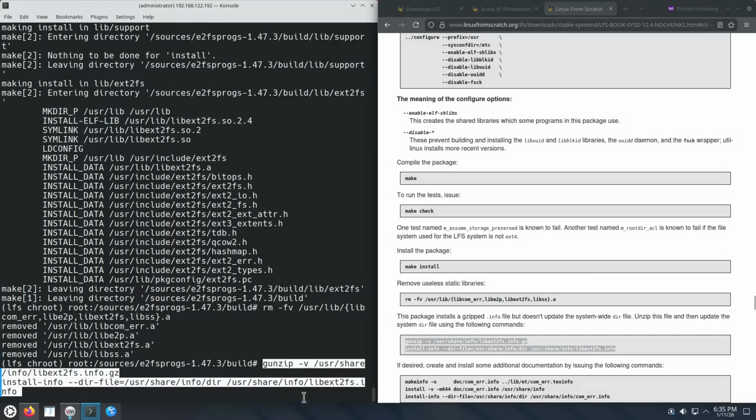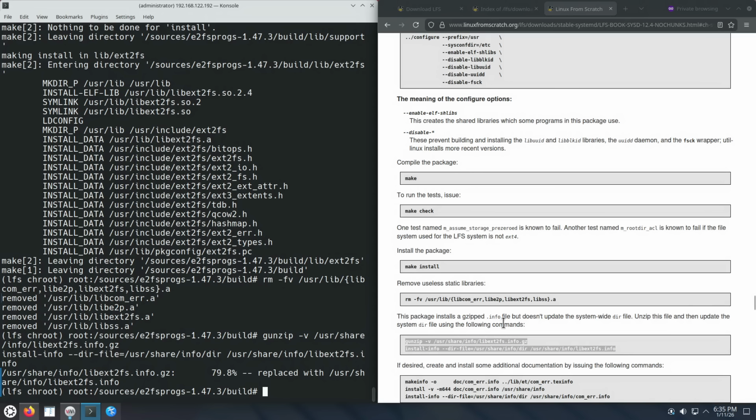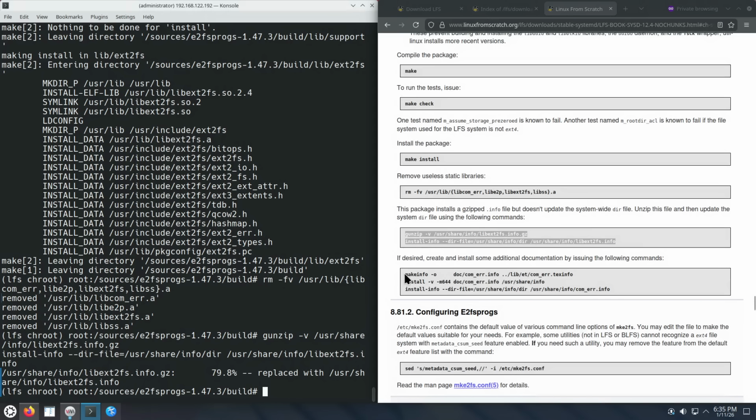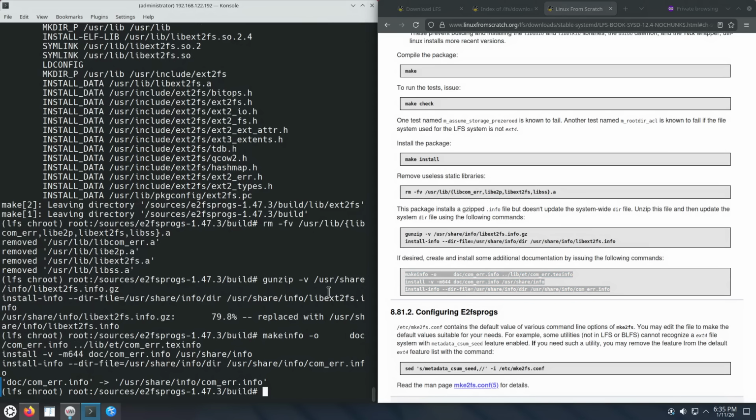Info. Info is an alternative to man pages from the GNU project.